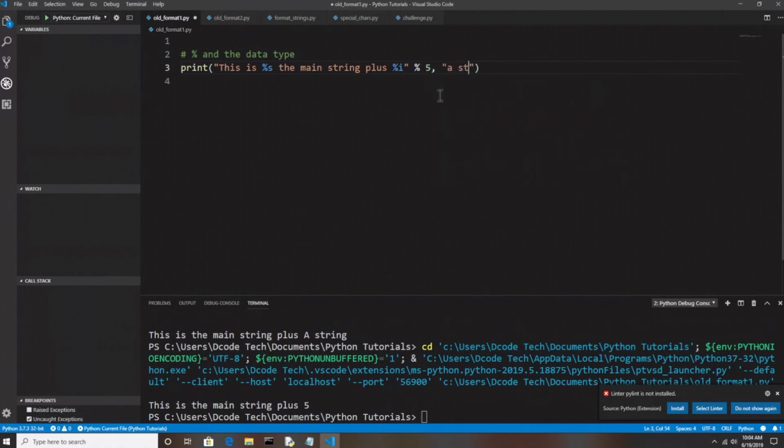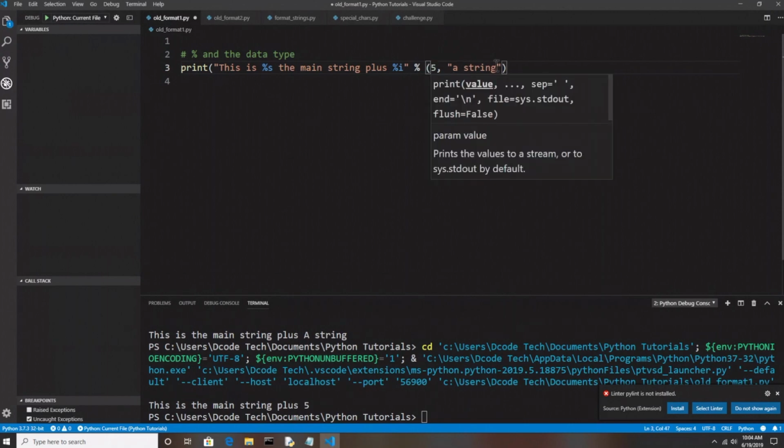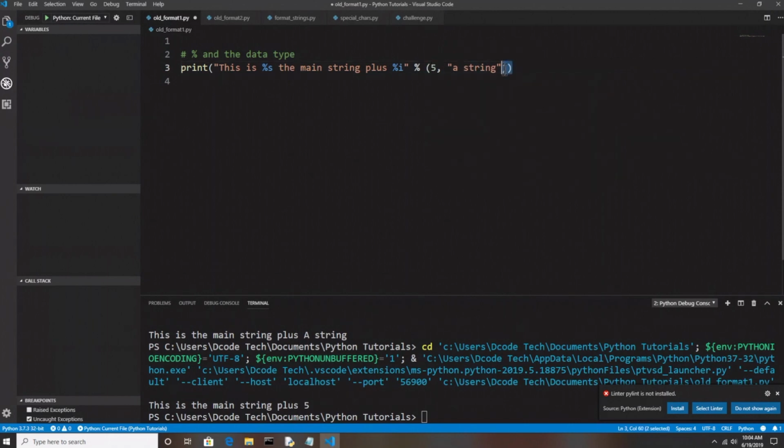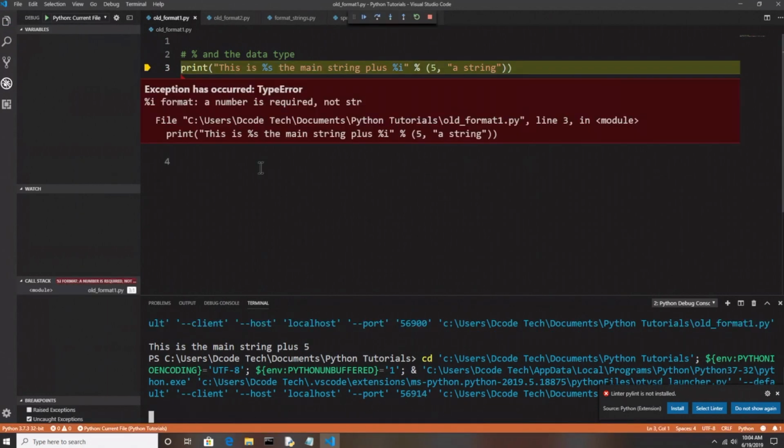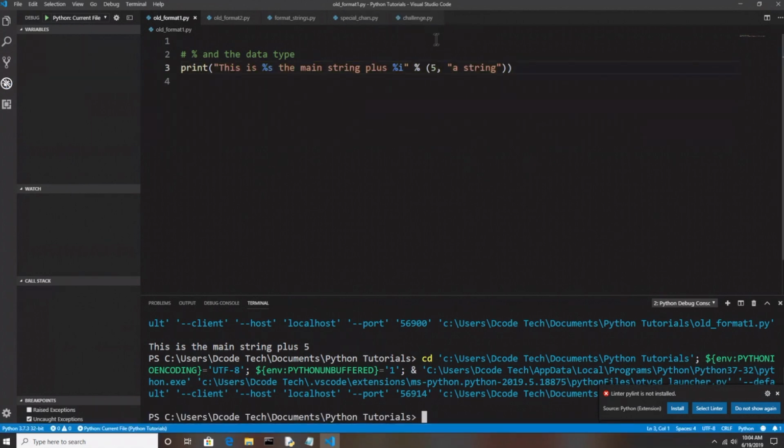So a string again. Now if I run this like this, we would get an error because once you pass more than one value, you need to surround it with parentheses. So now I need two closing parentheses to close off my string, or to close off my print statement rather. Now let's try running this. Now you see I still get an error because I put my values in the wrong order. In other words, 5 is getting plugged into the first placeholder we have, which we said will be a string. So that's not going to work.